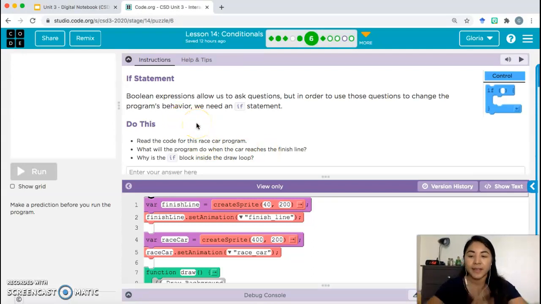This is a very, very important block, the if statement. So Boolean expressions allow us to ask questions, but in order to use those questions to change the program's behavior, we need an if statement. Do this. Read the code in the race car program. What will the program do when the car reaches the finish line? Why is the if block inside the draw loop?